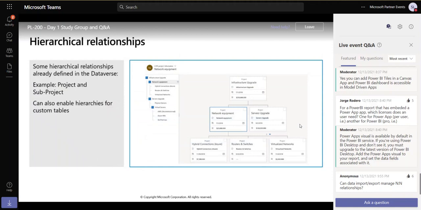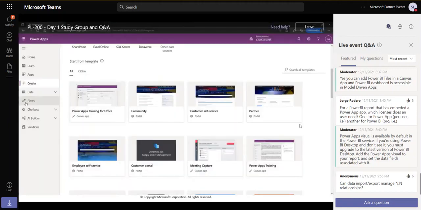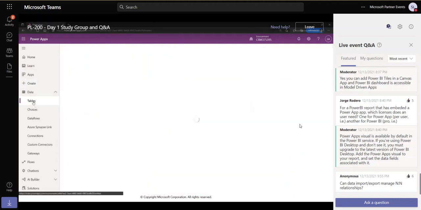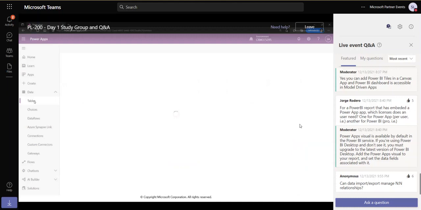So, hierarchical relationships. In Dataverse, you can also enable hierarchies for your custom tables. Before we jump further, let me quickly showcase this by jumping onto Power Apps. I keep talking about Dataverse, so you can actually access your Dataverse tables here. You can go and hit on Data and you can see Tables. Here it is going to bring all the tables associated with this particular environment.